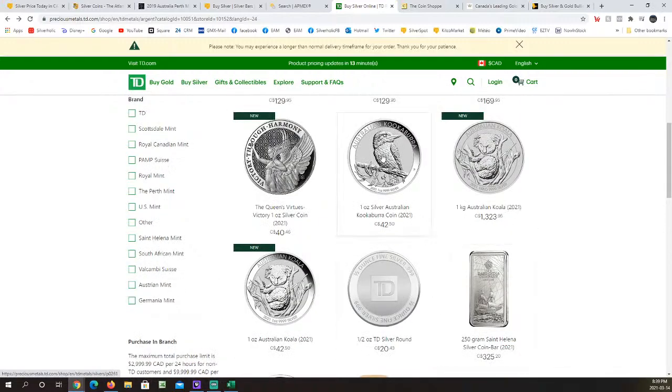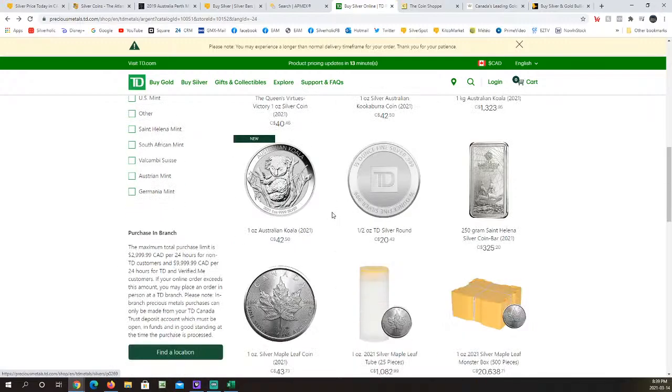So the Kookaburra, I'm collecting them now. I have a video in the works about them. So I have the more recent ones, so I won't need this one. I already purchased it. Same thing for the koala. This is the 1 kilogram though, but I'm collecting the koalas as well. So basically, I'm trying to collect all of the Australian Mint's bullions. I think they have amazing designs on them.